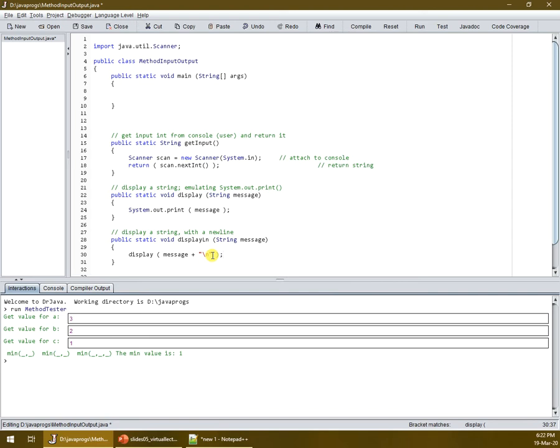So in a way, we've only got one display method, this one, which calls System.out.println. If we call display line with a message, we're just going to call the display method up here with a slightly different string, which just has the new line concatenated to the end. So let's just see what the effect is of this.